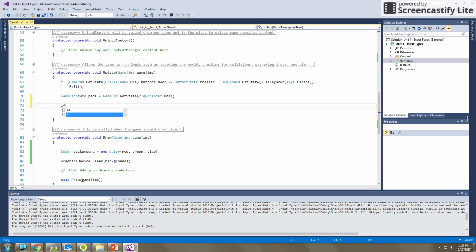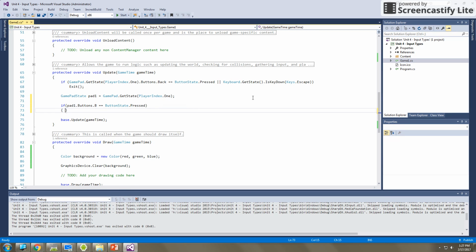So I'm going to say if, and then in here I'm going to put, okay, if the B button is being pressed, because if you look at your gamepad, you can see that the B button is red. So we're going to do pad 1 dot buttons dot B. This is saying look at pad 1, look at the buttons, and look at the B button. And what we want you to do is check if its button state is pressed. So the button can be pressed or released.